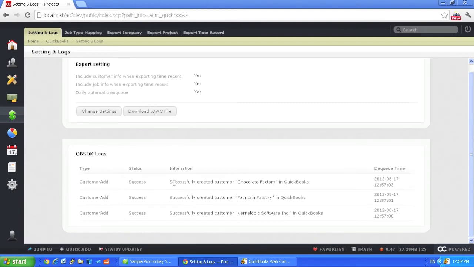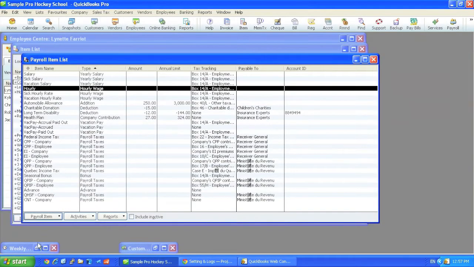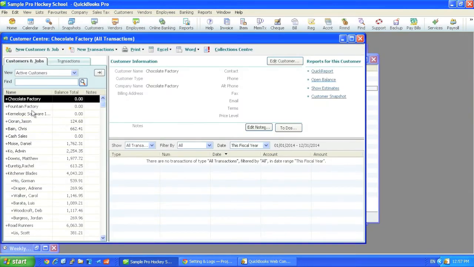This module also has logs of what has been created. We go back to QuickBooks, and we can see the new clients are created.